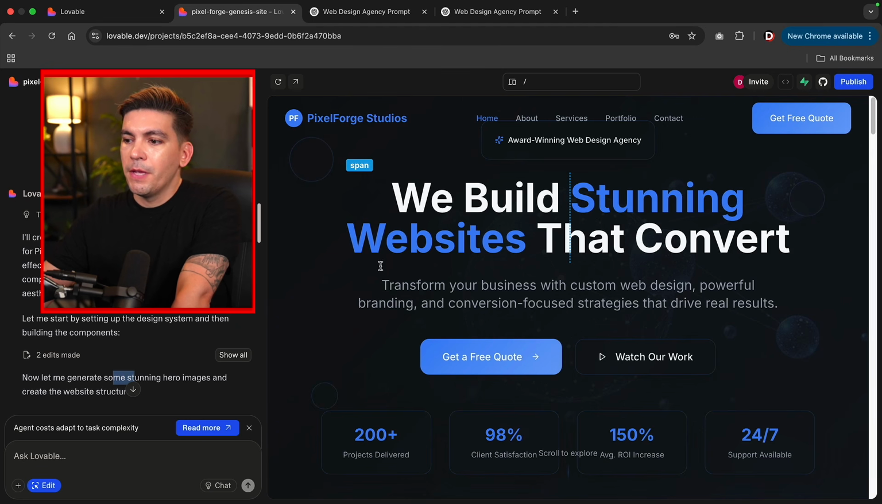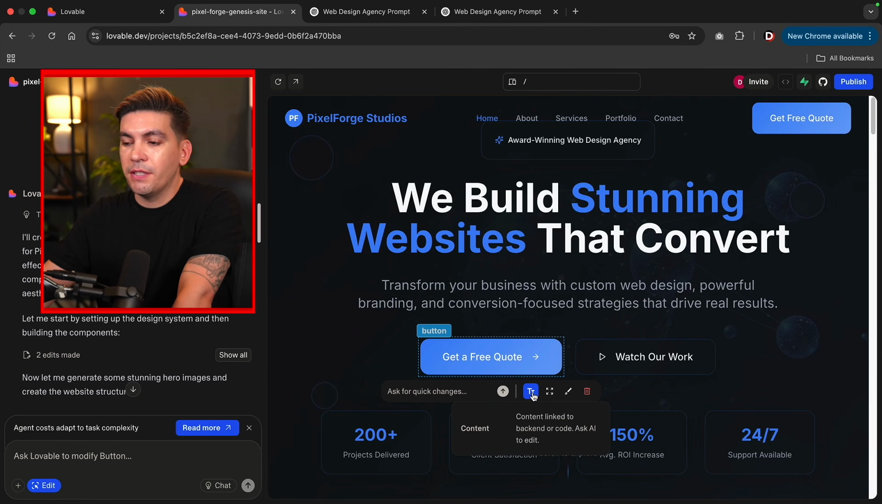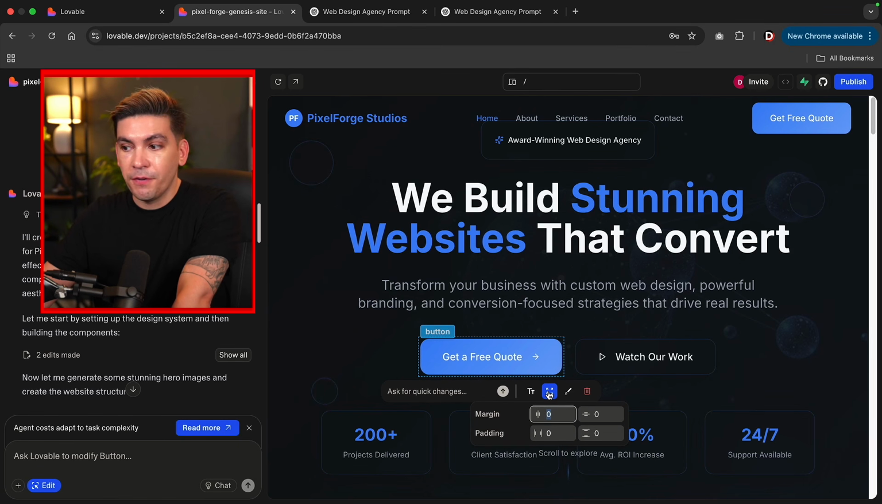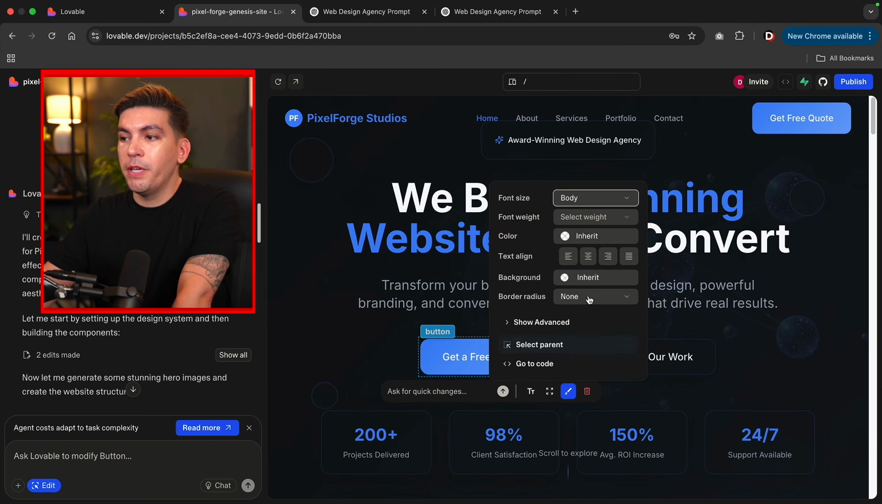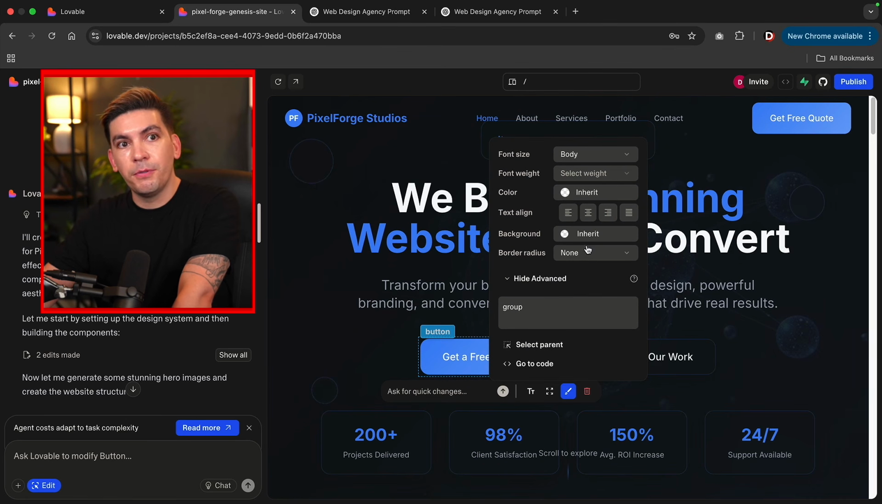So for example, here we have this get a free quote, right? I'm gonna click on this button here. And then you're gonna see a few commands. You have ask for quick changes. We also have this text where we can adjust the contents. We can change the margin and padding for this specific button. And also we can change the font size, the color, the background, and more advanced options right here.